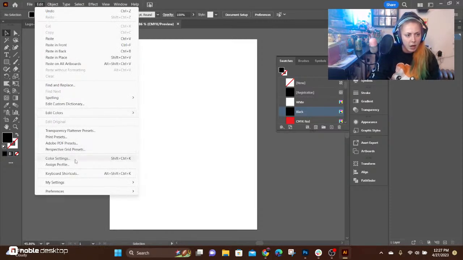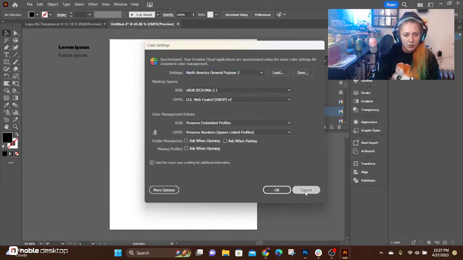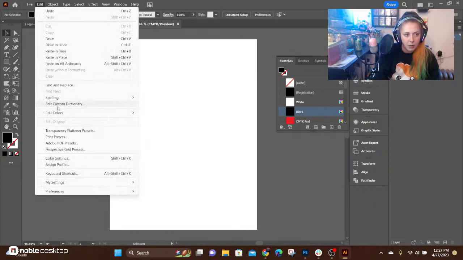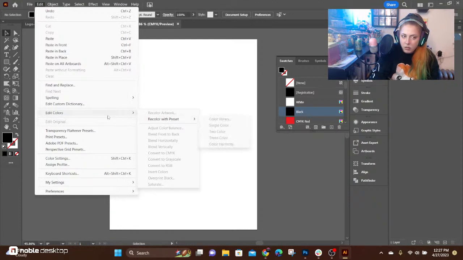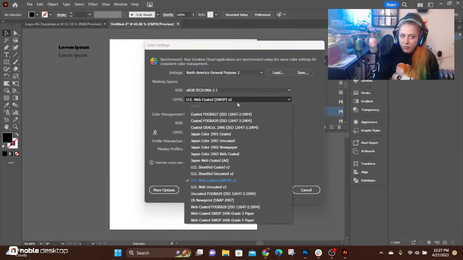No, just kidding. I lied. Color settings. Also lied. Something dropped down here that I'm missing. Whoopsie dizzle. Am I blind? My setting, no. Also not here too. Wasn't it under colors? I swear it was under colors, but maybe I'm crazy. Color settings. Working spaces, yeah. Maybe if I switch this.